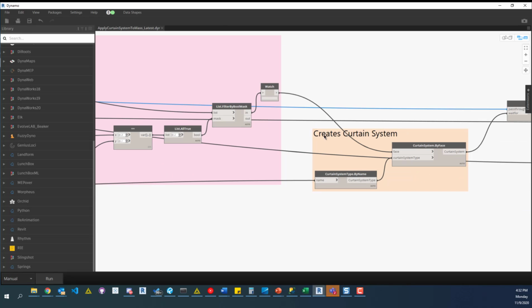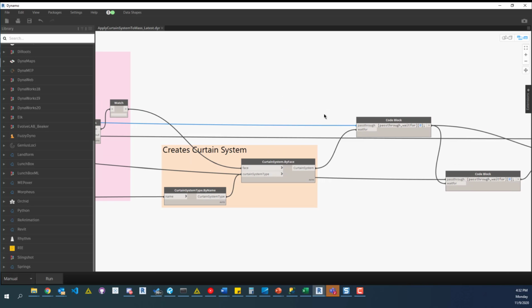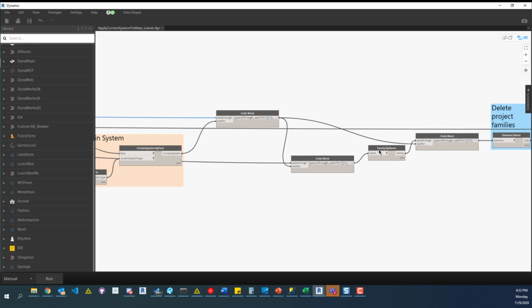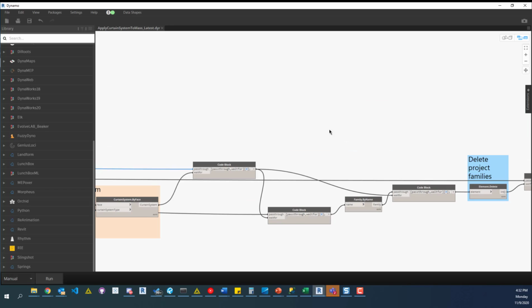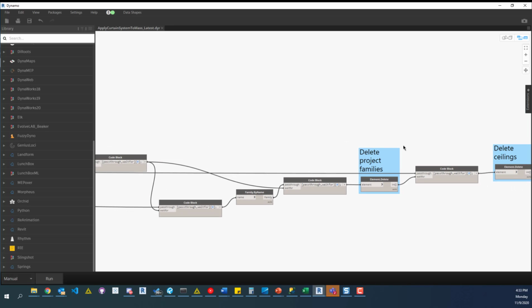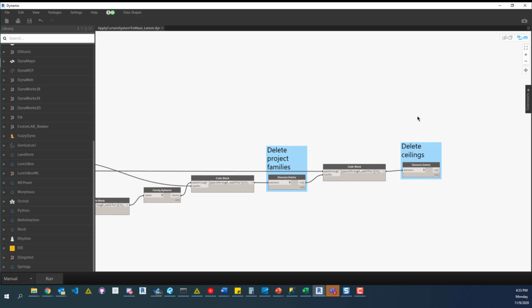And then finally, it takes those faces and creates the curtain system. And then what we do here is we'll delete some stuff. So we'll delete the project families, so all those SAT families we imported, and then we delete the ceilings. And then we're left with only the curtain system ceilings.